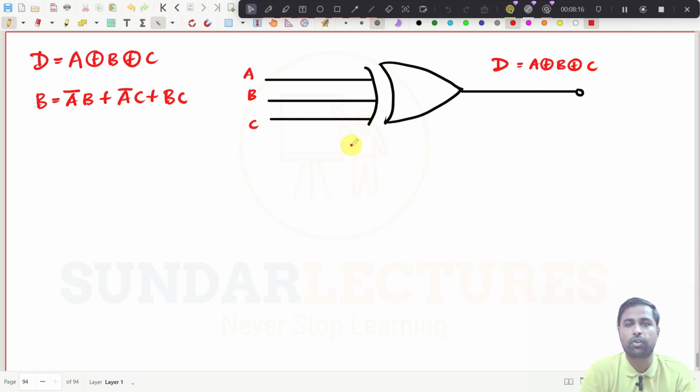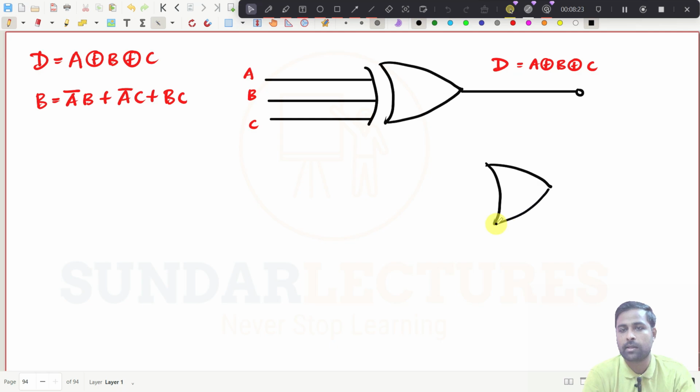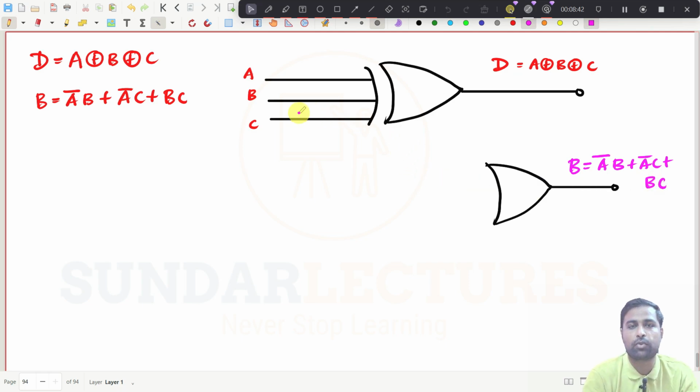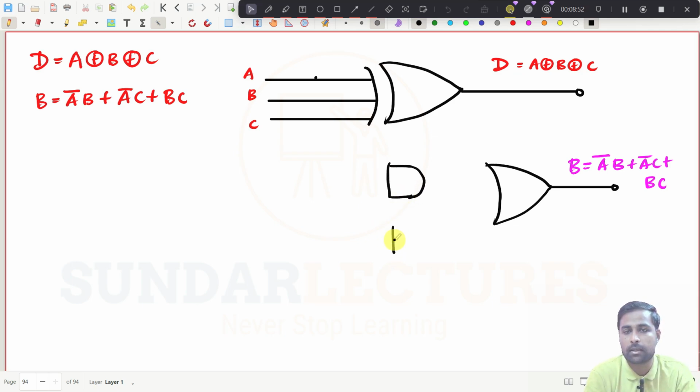And for this one you need to draw the OR gate, right? So I will draw it down. So this is now the OR gate. Now this will be the value of borrow. So borrow should be what? It is A bar B plus A bar C plus BC, right? So what you can do now, you can just take down from here. You need to draw three AND gates, right? So three AND gates have to be drawn.